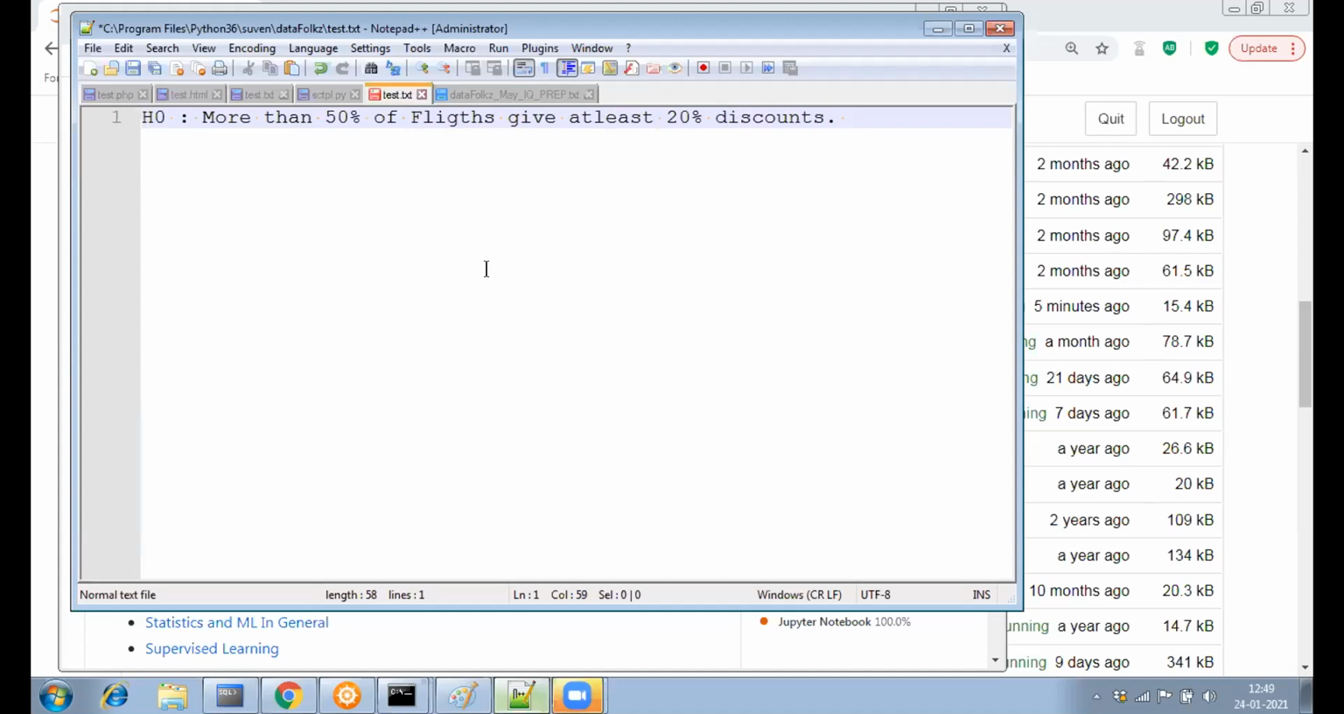Now, what type of problem is this according to you, Atnu? Classification or regression? More than 50% of flights give at least 20% discounts. This is my null hypothesis, after doing my EDA on flight data. Okay, so is it kind of a classification? खत्म हो गई बात. So you know the answer. Confusion क्यों है दिमाग में फिर? आपको आंसर सब पता है.